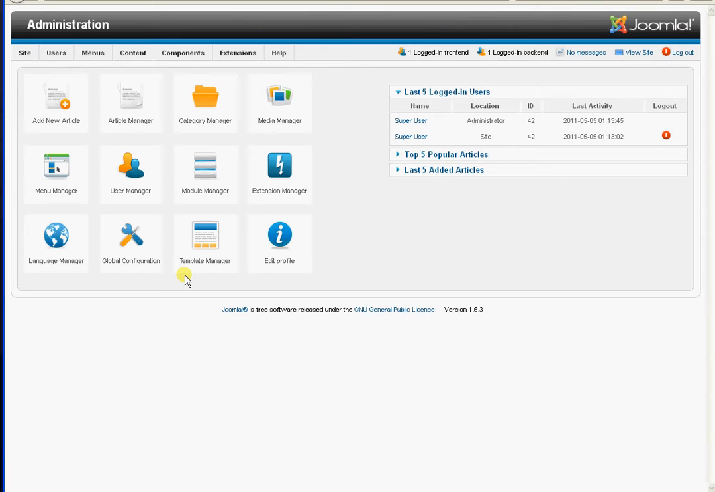And there is the administrator panel of the new Joomla 1.6. They keep improving, that is for sure. And if you want to view your site, you click on this link over here at the top right. It says View Site.